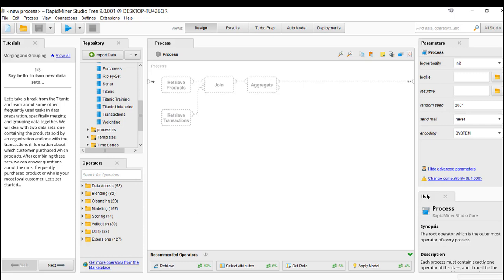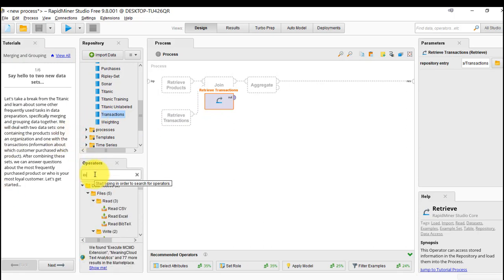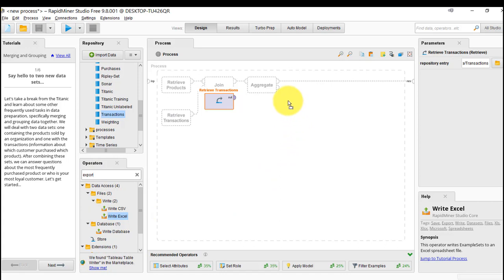So let's do one thing before we continue with this, and let's learn how to write something in the repository to an Excel file. To do that, let's take, for example, this one called transactions, which I'll just put here. What we need is something called write Excel, or you can type in export, and it usually shows up. You do this.